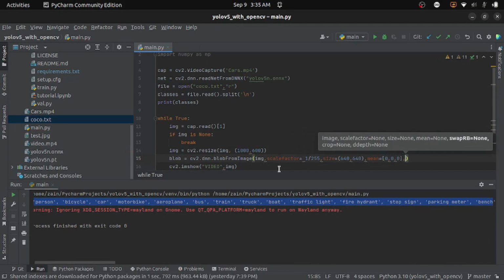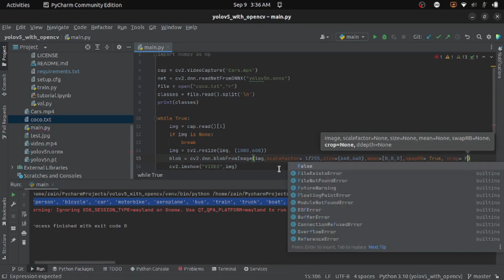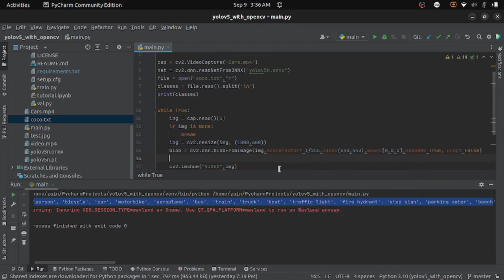The next argument is swapRB, and we will set it to true. This is because by default we are getting the image in BGR format, but the model needs the image in RGB format. So this will simply swap the blue and red channels. The last argument is crop. We will set it to false because we don't want to perform any cropping.